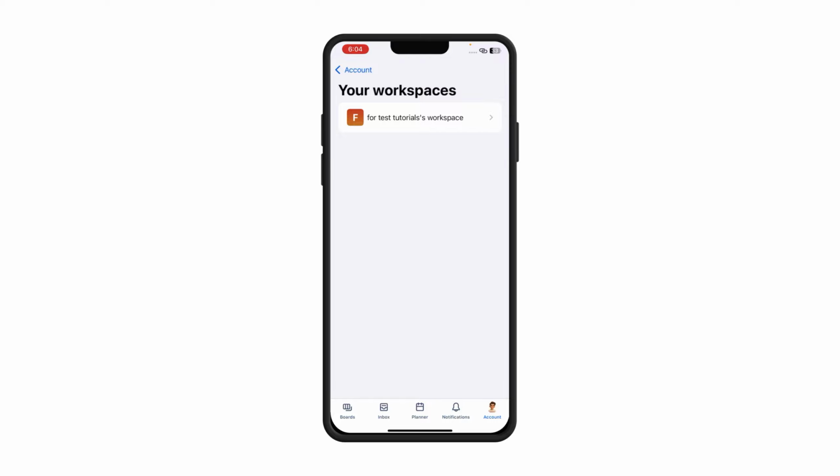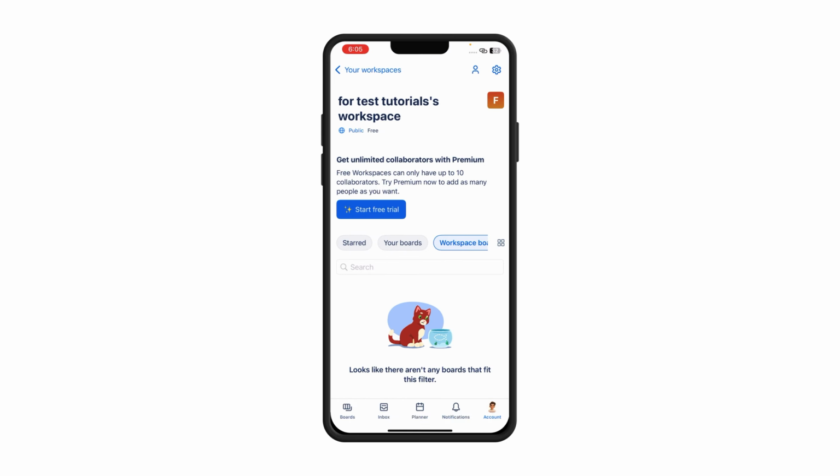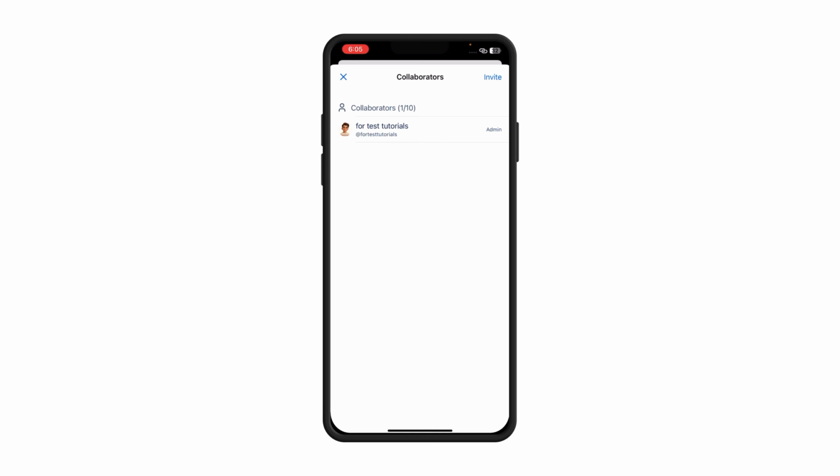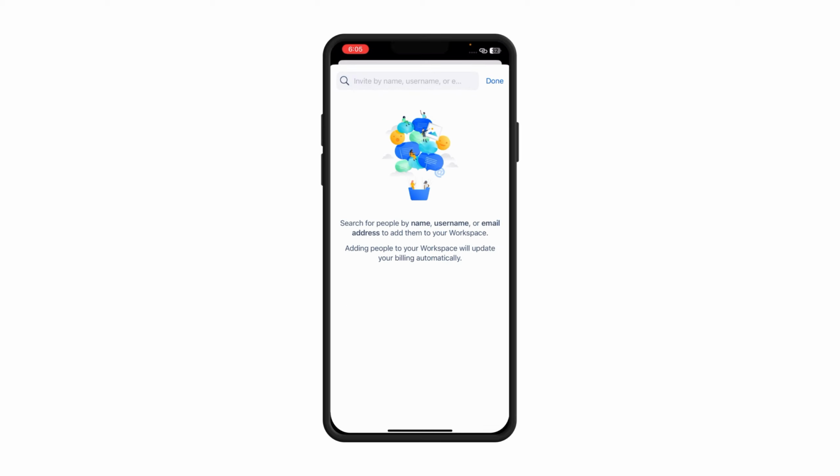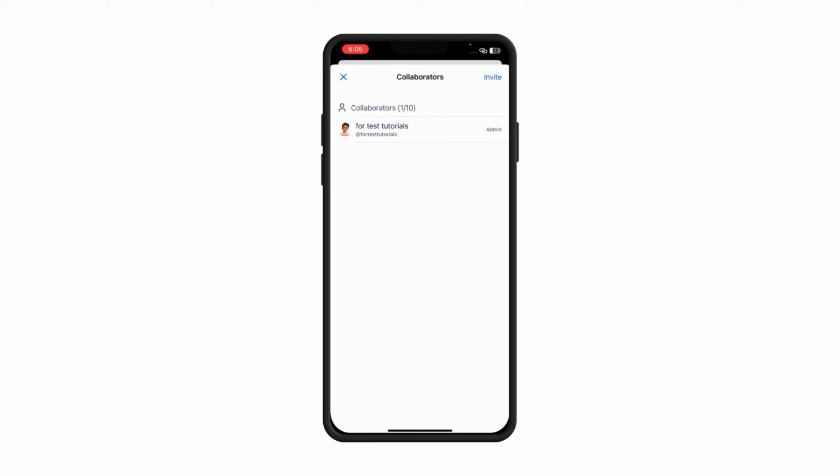Because I've created mine, and I would love to add my team members, what I'm going to do is open up my workspace. You're going to see this person icon at the top. Click on it. You can come on here and manually add or invite your team members with their name, their email, or their username. Once you're done, you're going to be able to add all of them.